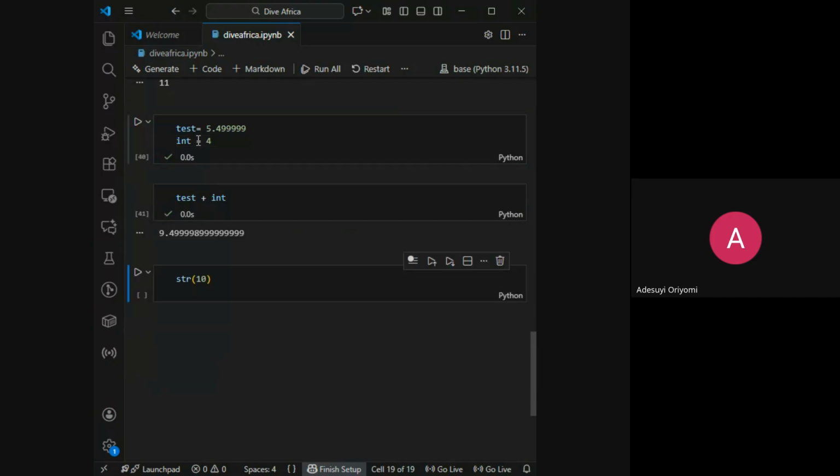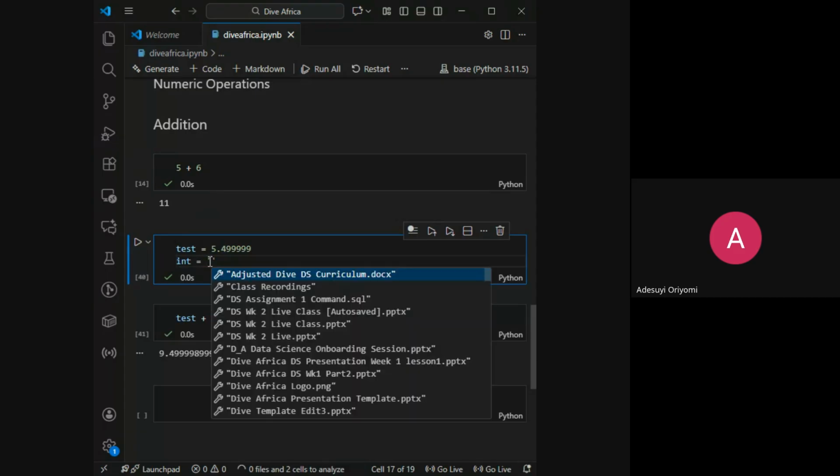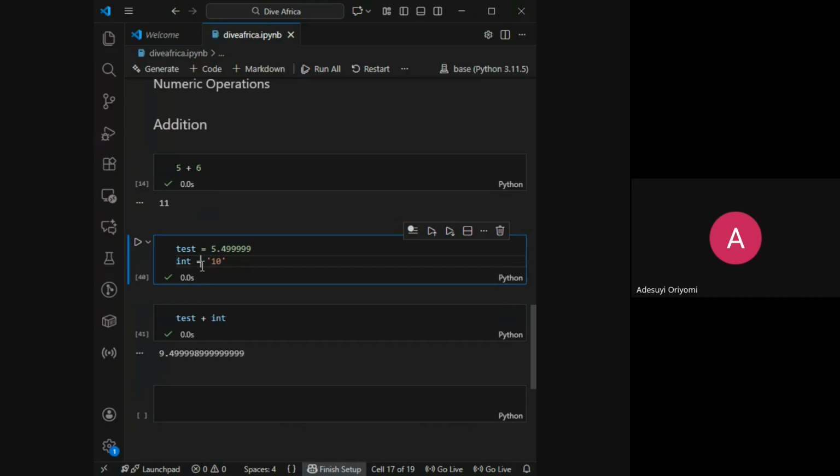All right. So yes, this is what we have for performing addition, which is a numeric operation with variables. So we already established that we can have two different data types, but they are numbers. But let's try something. Like I said, I like trying my limits. What do you people think will happen here before I run it?